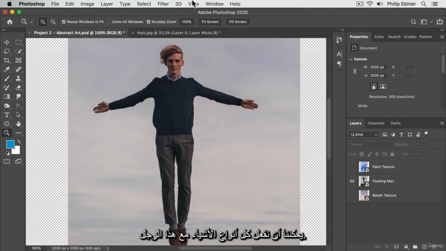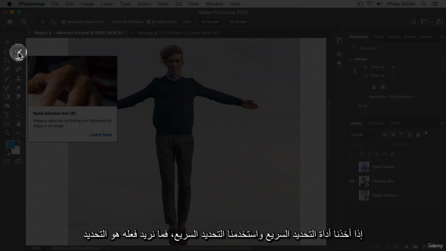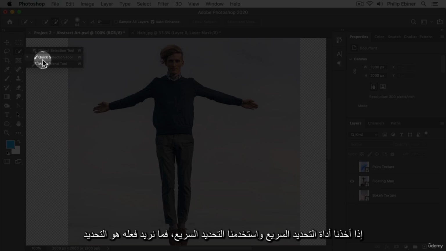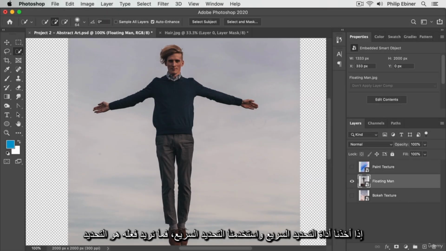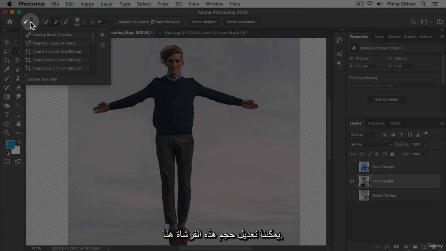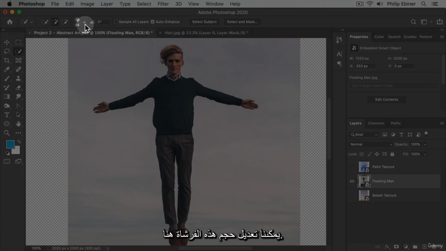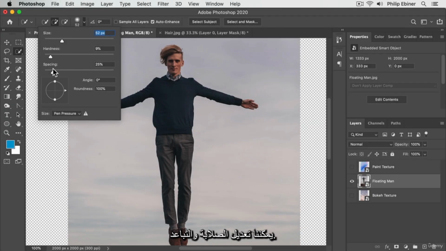We can do all kinds of stuff with this guy. If we take our quick selection tool, what we want to do is select that layer. We can adjust the size of this brush up here. We can adjust the hardness and the spacing. Basically, I tend to have my hardness down low. That allows the edges of things to be a little bit more forgiving. And same with the spacing. The spacing will also kind of select more or less.